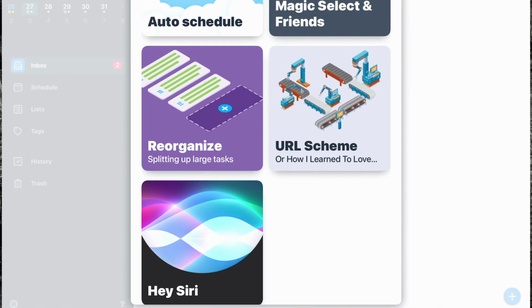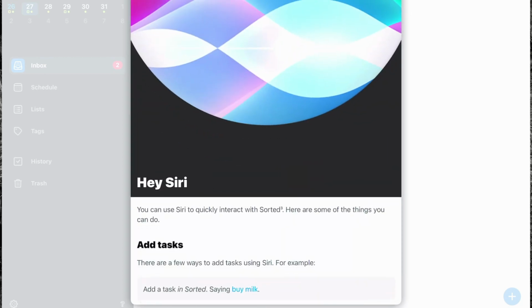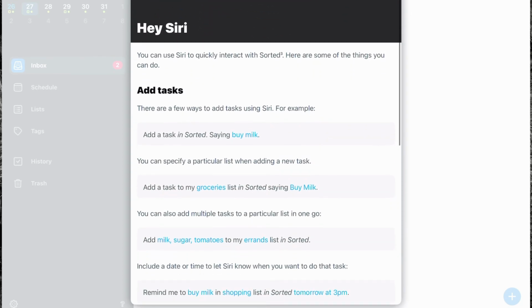And also what you can do is you can do some Siri stuff as well. Now this one here, we've got some tasks we can add. So add a task in sorted saying buy milk. I found that if you have it set up so that you'd say to Siri, hey thingy bob, buy some milk, or hey thingy bob, remind me to, and then it'll go into the reminders app.